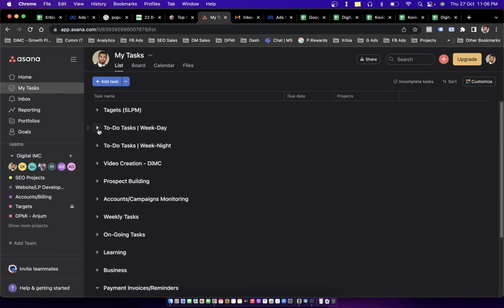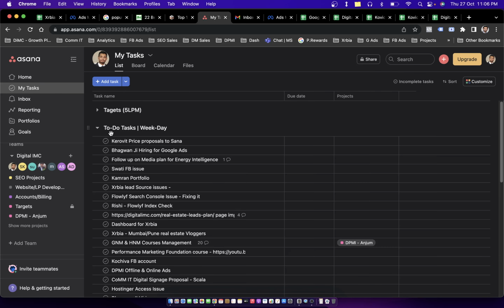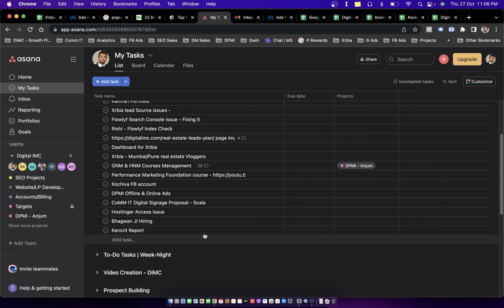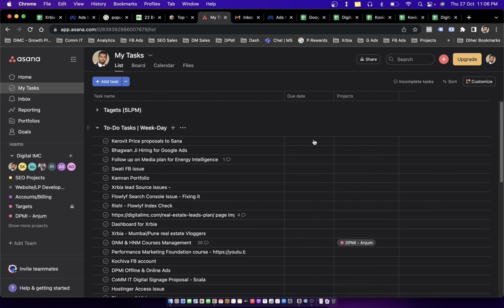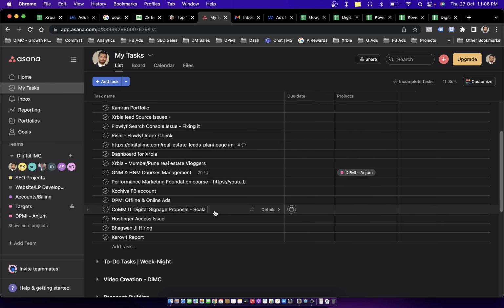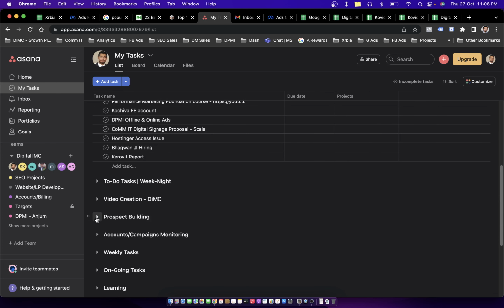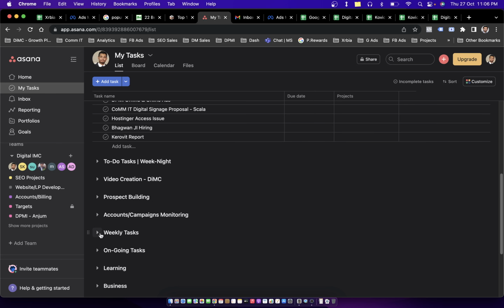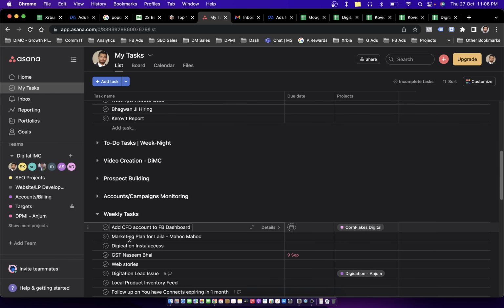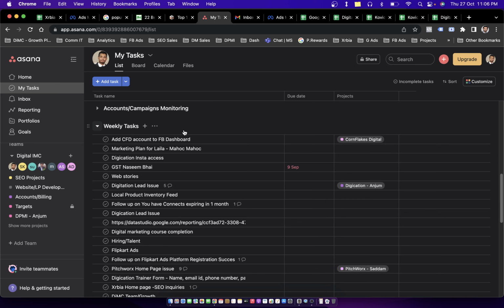So let's say if I open my to-do list for today, I'm having these many tasks which I need to complete. I've not assigned a due date on these tasks, but I know that I have to complete them by today or maybe tomorrow. Similarly, I have a different section for prospect building. This is having 3 tasks. I have a different section for weekly tasks. This is again having multiple tasks. And some of the tasks are connected with a project, but if you want, you can create a task and you don't need to connect it. It's not necessary to connect all the tasks with the project.